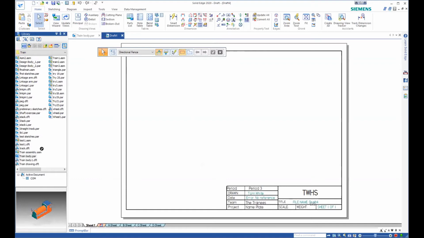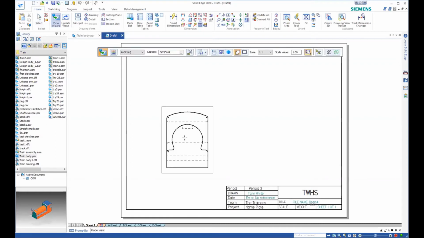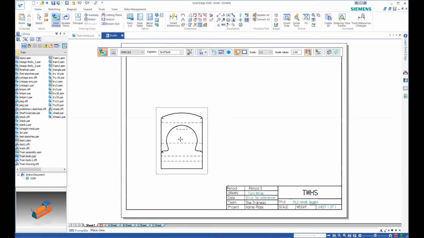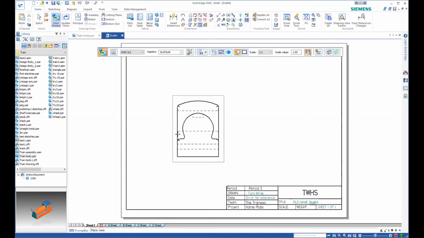And basically, we have a parts library, and it goes back to the folder where you saved all your parts. And we can pull those parts in. So I'm just going to pull that train body in and drop it. And what it's going to do is tell me, all right, here's the front end. And if you look at it, it's kind of big for this sheet.